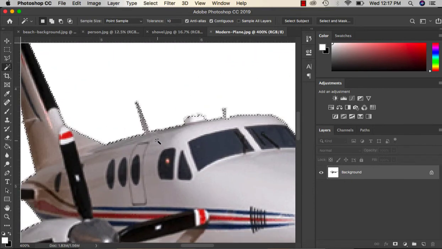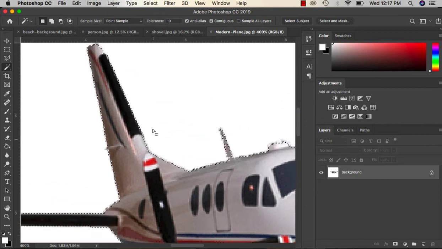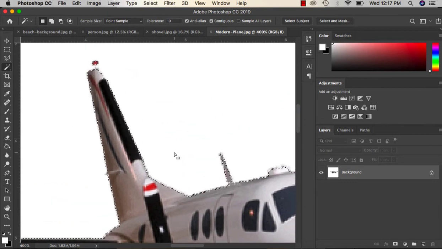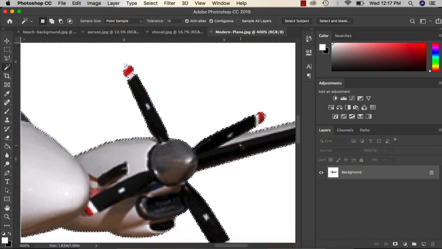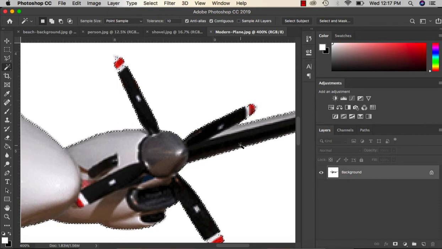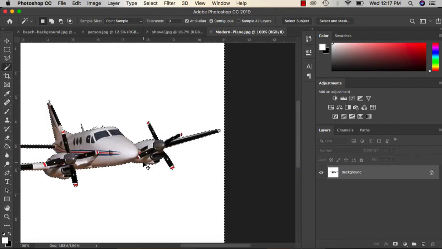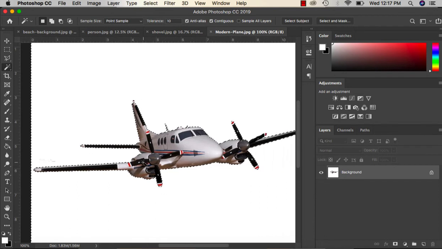Is this really the best way to get around this image? Probably not. If you're doing this for print, you have to be a lot pickier on your edges than you would if you were doing it for web. Because again, print is the 300 dpi and then the web is the 72. So you have a lot more leniency when you're dealing with web-based images. So let's zoom out for a second and let's say that I am happy with this.